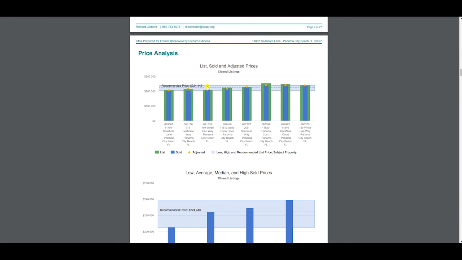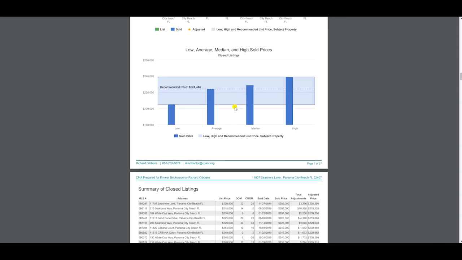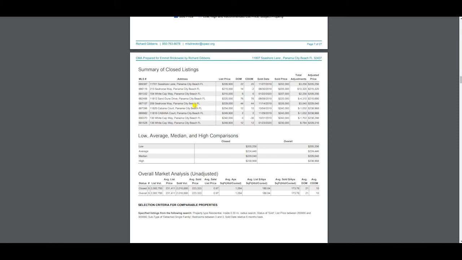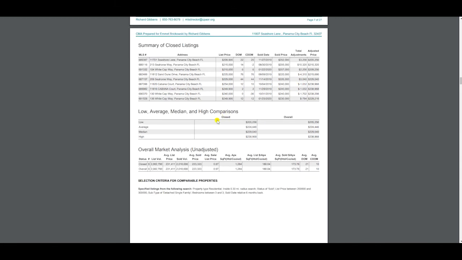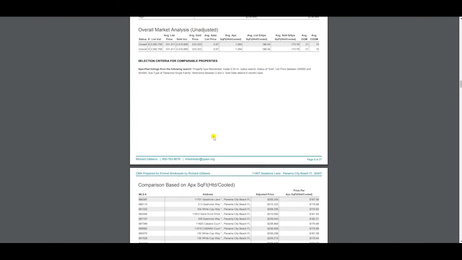And you can see it shows you the recommended price as well. And then we also have a graph of the low, average, median, and high sold prices. And then this is where it starts to get into the adjusted prices for you. So you have the adjusted prices for each one, how much the total adjustments were in this column, and the low, average, median, high comparison of the adjusted prices in the market analysis.